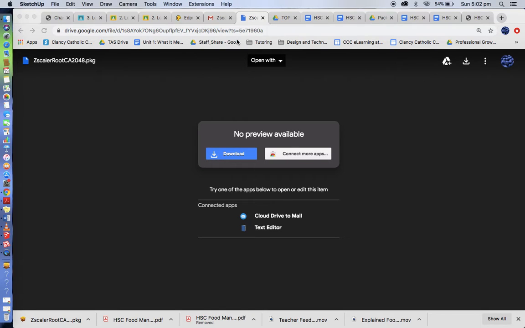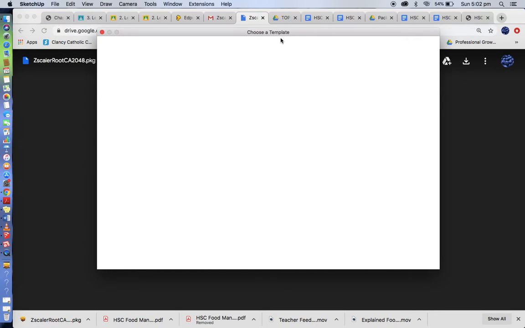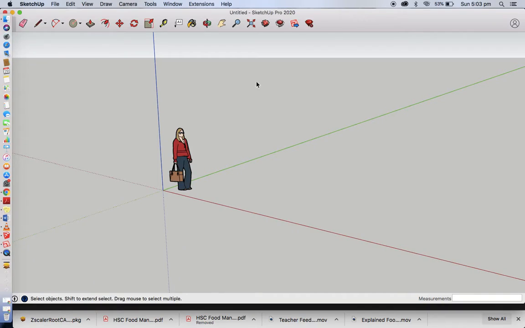Now, if it doesn't open automatically, what you need to do is go File, New from Template, and then you are going to select the template that is Architectural Millimeters. So that is this one here. Okay, it's very important that we are in architectural millimeters because we need to use millimeters for our assessment task, because the design is 40 millimeters by 40 millimeters by 3 millimeters. So architectural millimeters is basically what we're going to be using. So when you click on that, you open up a new page.